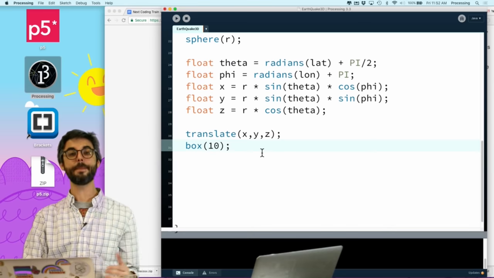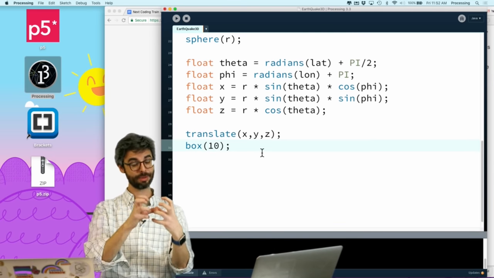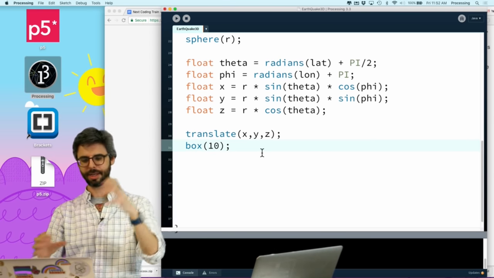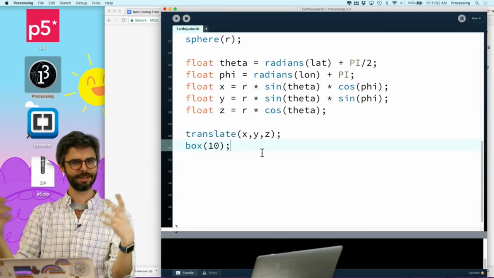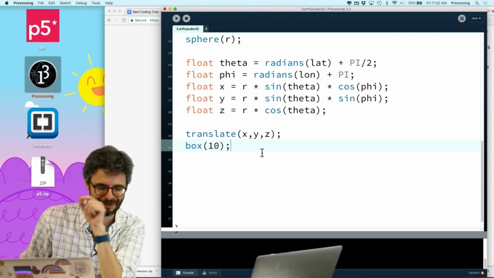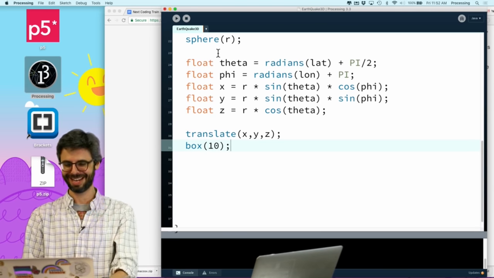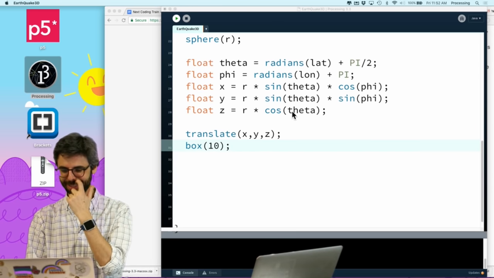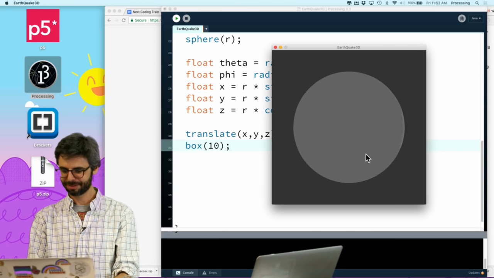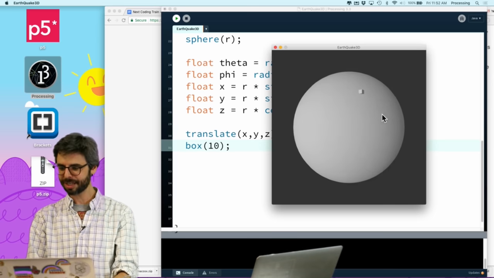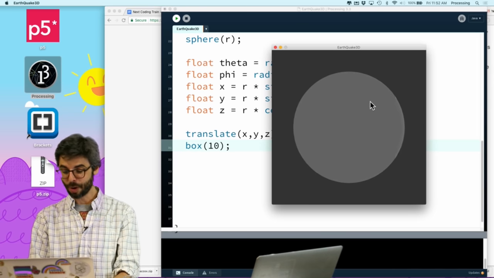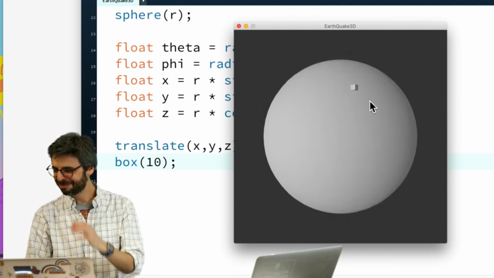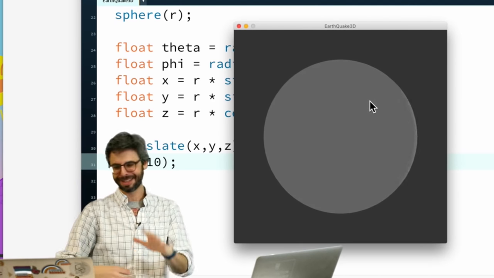Box is a function in Processing that will make a three-dimensional box. And I'm going to make it 10 by 10 by 10. I guess there are only three dimensions: width, height, and depth. 10 by 10 by 10. OK, let's run this and see what I get. Where's that box? There it is. So, is this in the right place? Unclear. Maybe my axes are flipped.